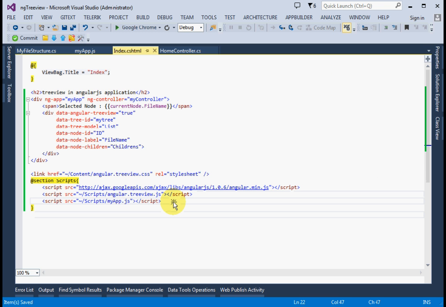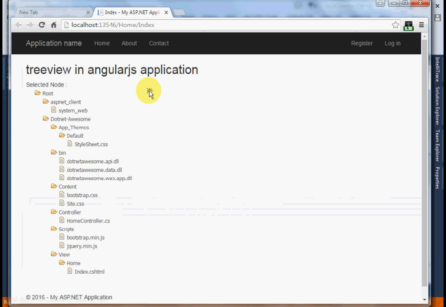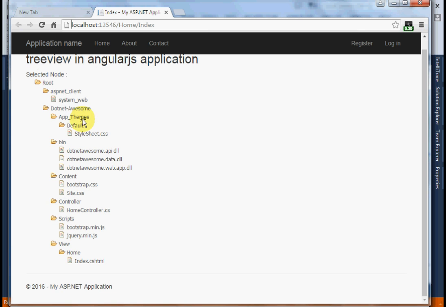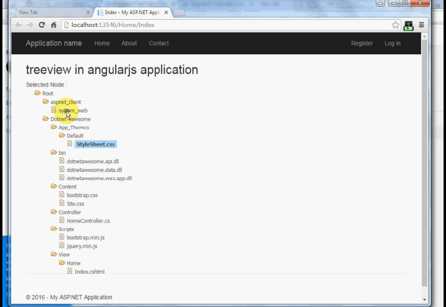Now we are ready to run this application for testing. Okay, now run your application, and make sure everything is working perfectly or not. Hey, you can see here our Treeview is rendered successfully. Okay, this is done, but the selected node is not working. Just take a look.